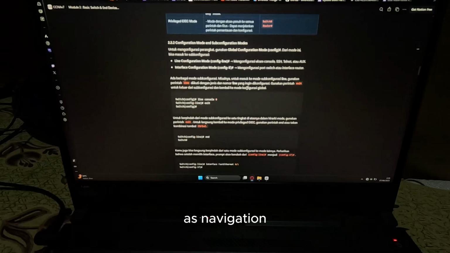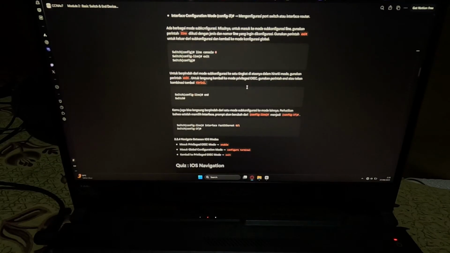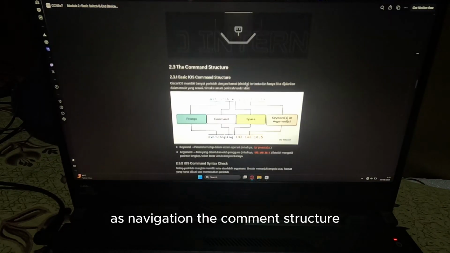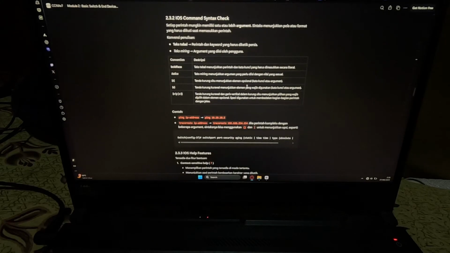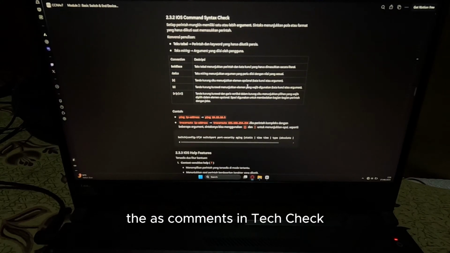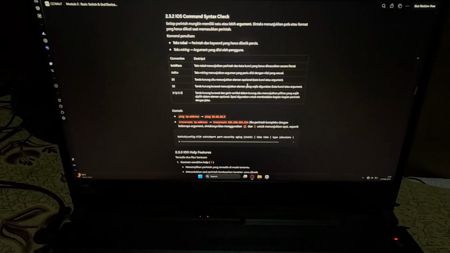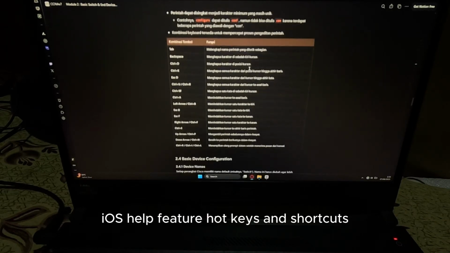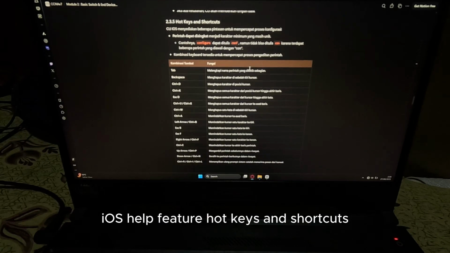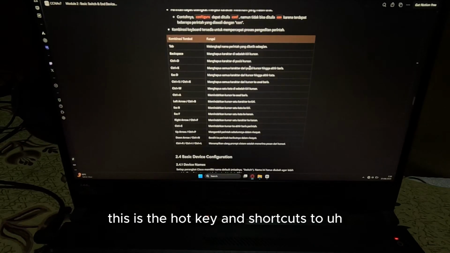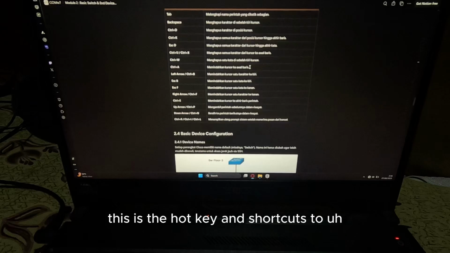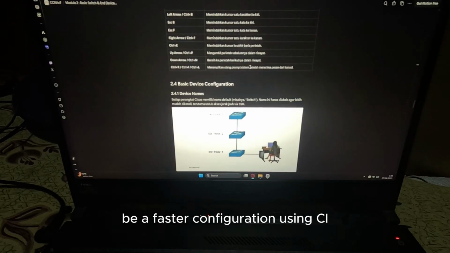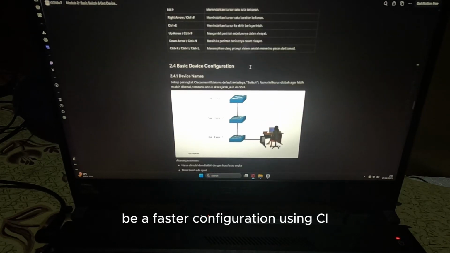IOS navigation, the command structure, the IOS command syntax check, IOS help feature, hotkeys and shortcuts. This is the hotkey and shortcuts to be a faster configuration using CLI.